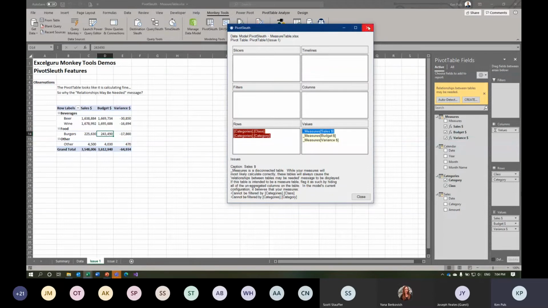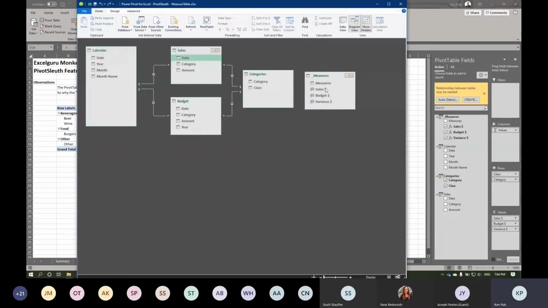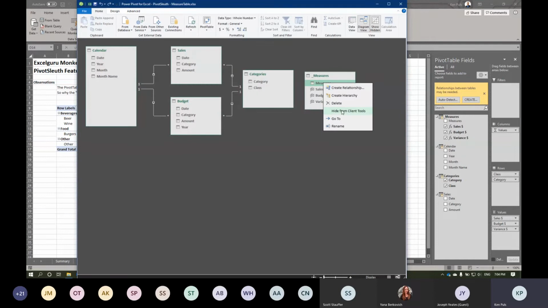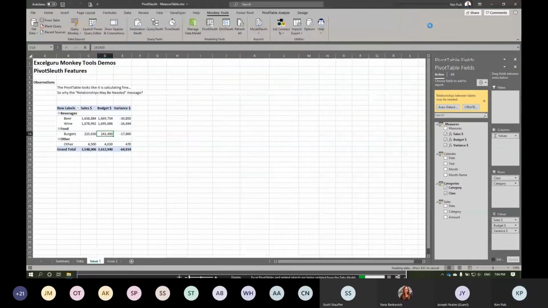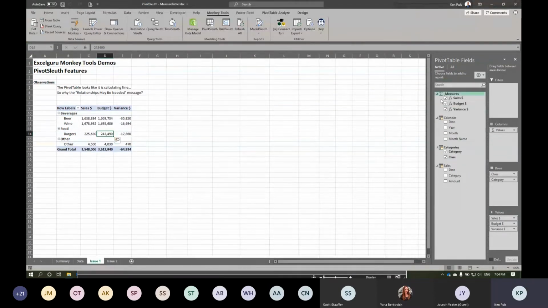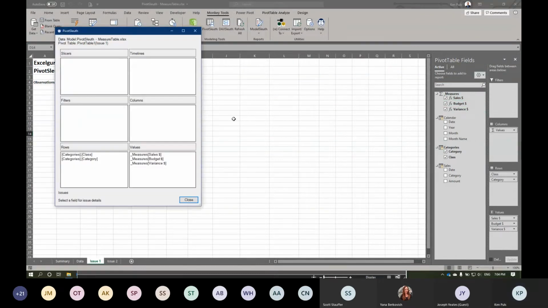So if I go back in here, right-click measures and hide from client tools, turn this back into a proper measures table, notice the relationship message goes away, Pivot Sleuth comes up clean, everything's working. So this is, again, something to try and give back some advice as to what's actually going on and show you how these things work.